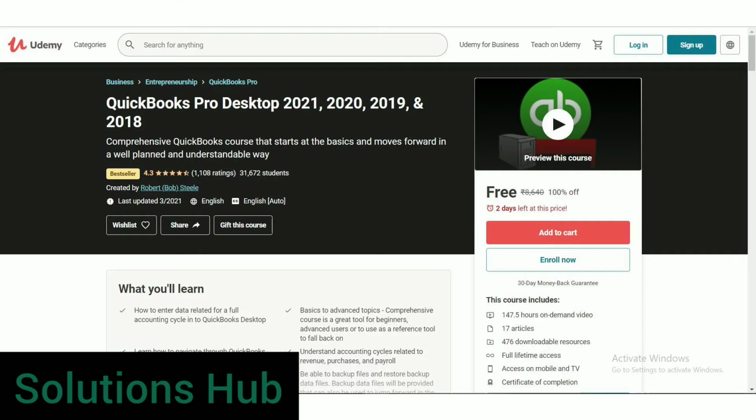The next course is QuickBooks Pro Desktop 2021, 2019 and 18, a comprehensive QuickBooks course that starts at the basics and moves forward in a well-planned and understandable way. The rating of that course is 4.3 and already 31,670 students enrolled for that course. And only 2 days left at this price, and this course is completely free. The coupon code is given in the description, and this course includes 170.5 hours on-demand video, 70 articles, full lifetime access on mobile and TV. At the end you get a certificate of that course, and in that course you will learn how to enter data related for a full accounting cycle into QuickBooks Desktop.